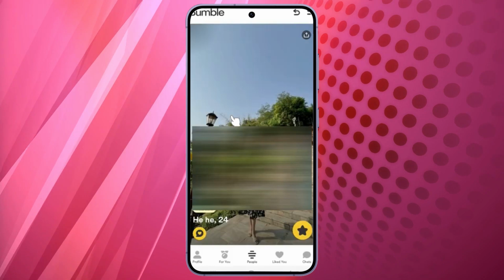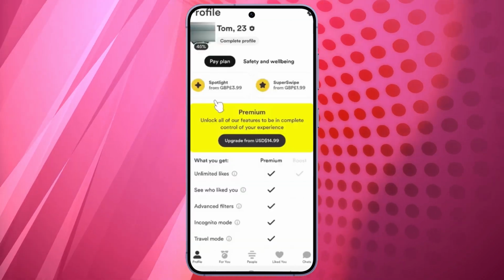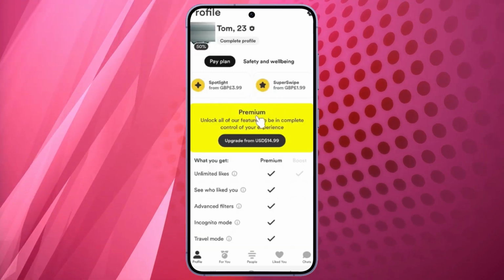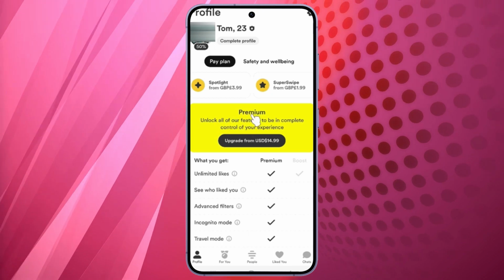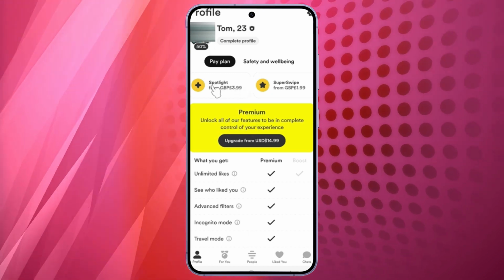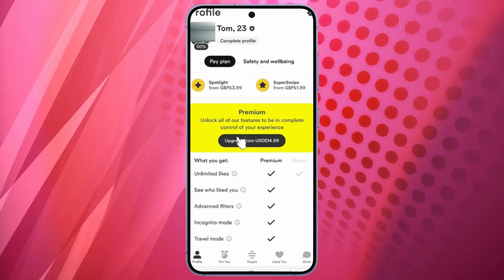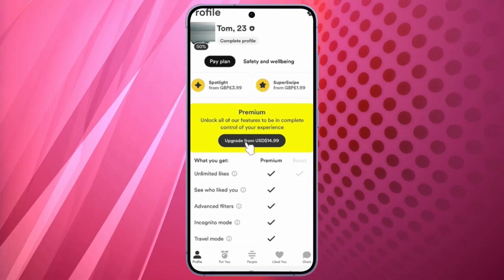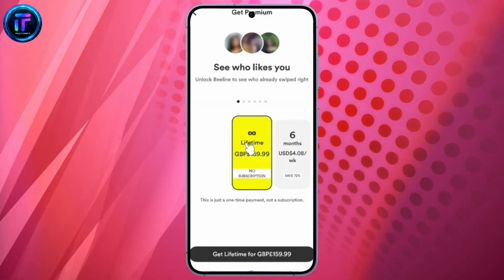Right here's Bumble. For simplicity, let's simply go to Profile, and right here, you will see something like Premium, Unlock all our features, and right above it, it shows something like Spotlight and Super Swipe. Click on any one among those. For now, I'm simply going to click on Upgrade from USD, the pattern right here. Then, something like this will pop up.